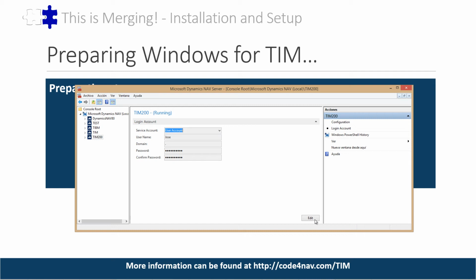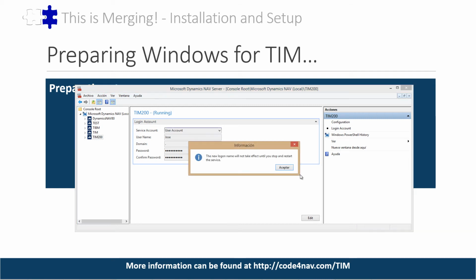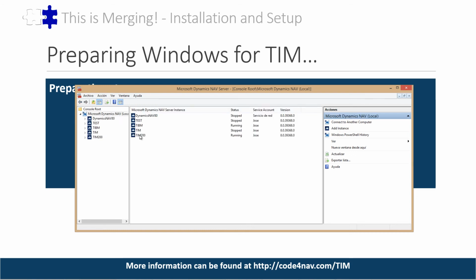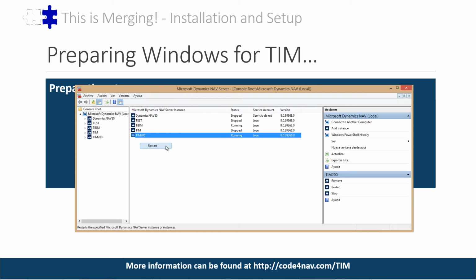I will save the changes and I will restart the instance. To do this, I will right click on the instance and select restart. I will accept, and the instance has restarted correctly. We can move forward to the last step.